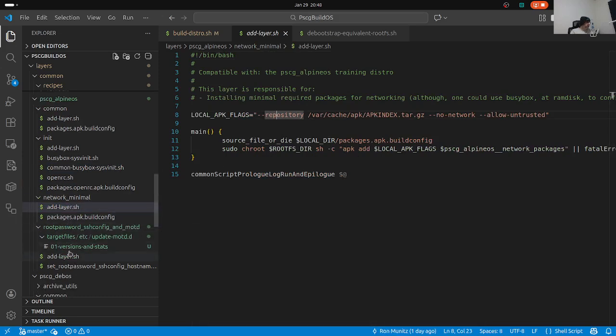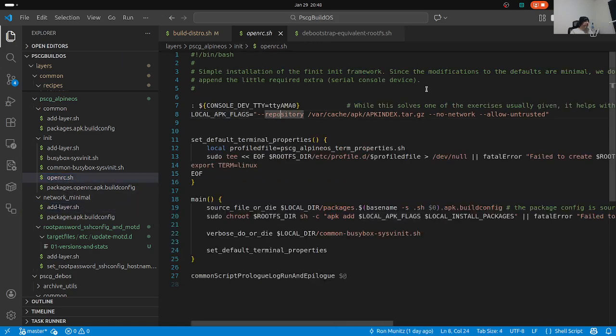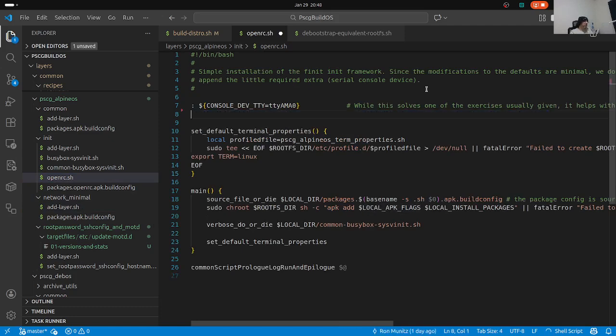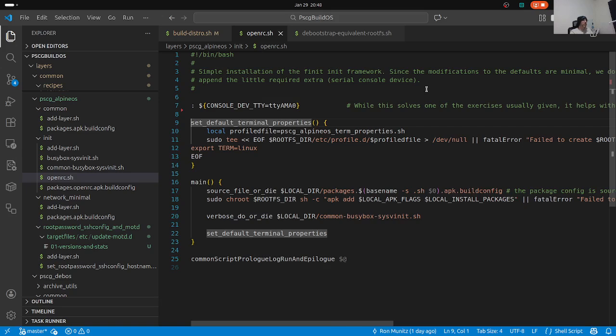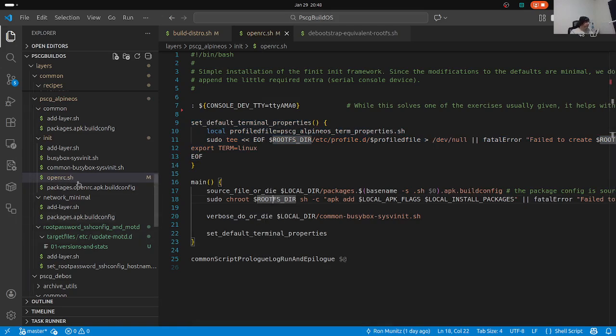So this is the network. I wanted to start with the init, right? Yeah. So I'll do it. I mean, why not? So we make the default terminal Linux and not a VT102. We install the packages, and that's all that we do here.